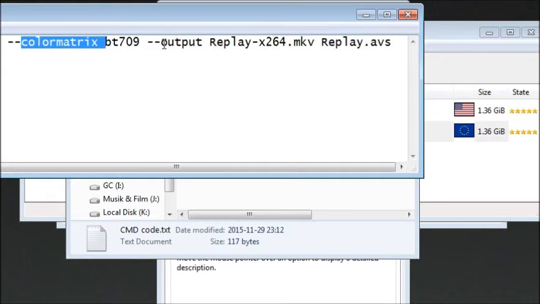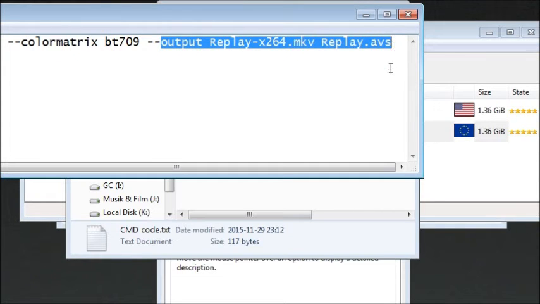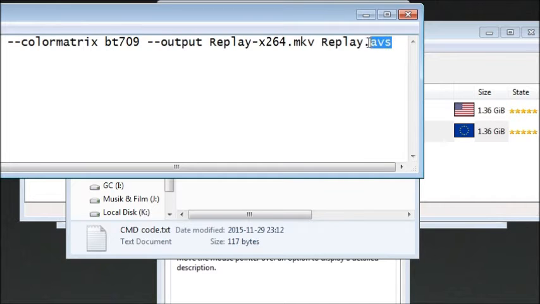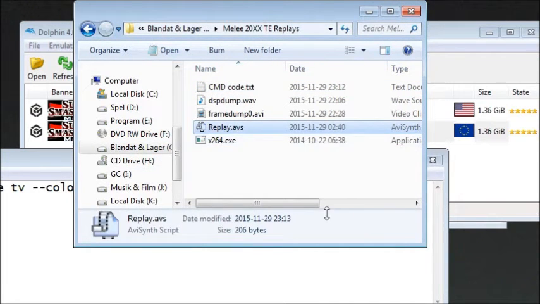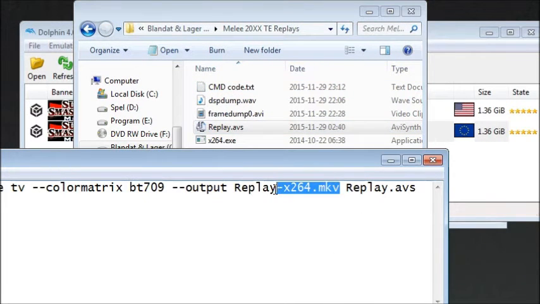But the only thing you really need to worry about are these two last parameters. This is the AVS file, the script file that we have right here, and this right here is the output file that you want. So this is the name of the file, and this is the format that you're going to output it in.